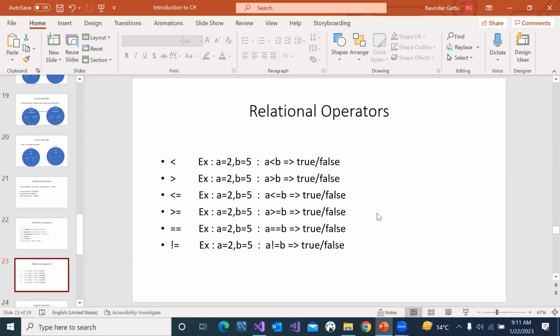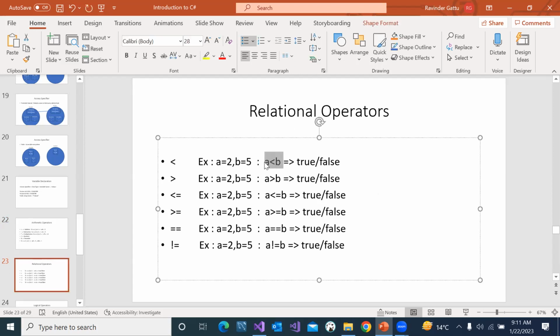Relational operators. When you want to know the relation between two values, you would use relational operators. They are less than, greater than, less than or equal to, greater than or equal to, is equal to, the comparison operator, and not equal. For example, here A is equal to B is equal to 5. If I say A is less than B, here we are trying to define the relation between these two. It means we're trying to know whether A is bigger or B is bigger. In the system, finally it is going to return a Boolean value, true or false. If this condition gets satisfied, it returns true. Otherwise, it returns false.